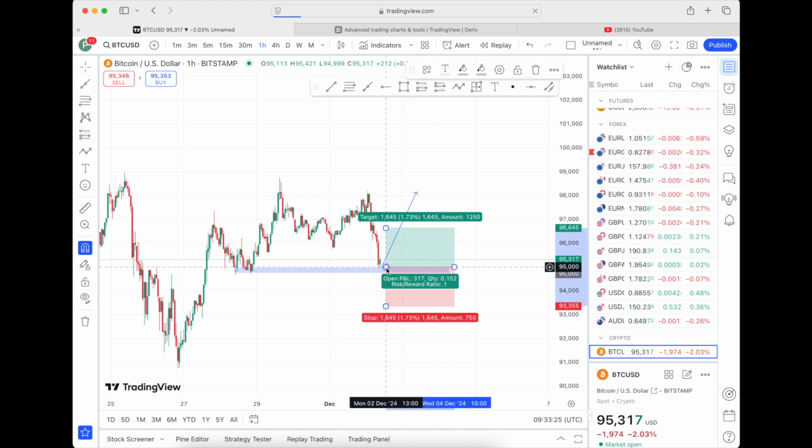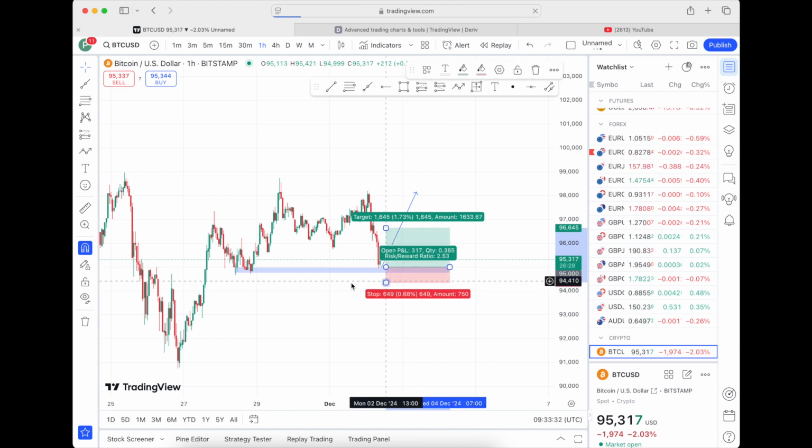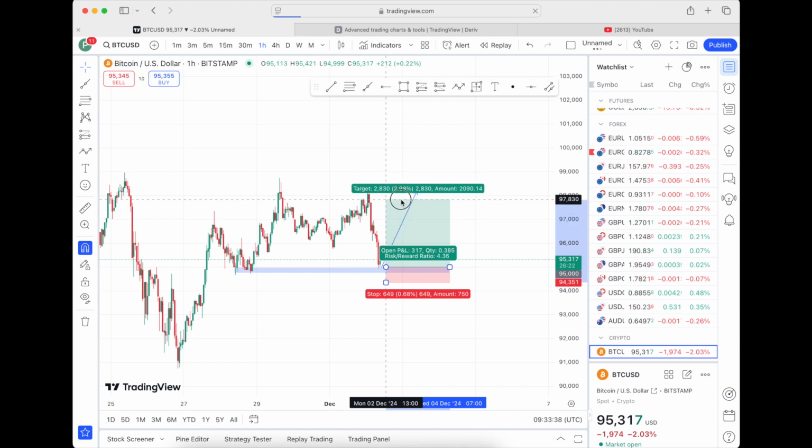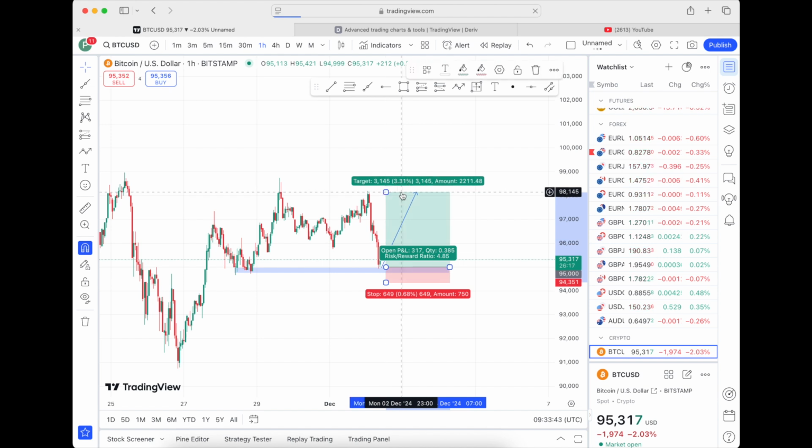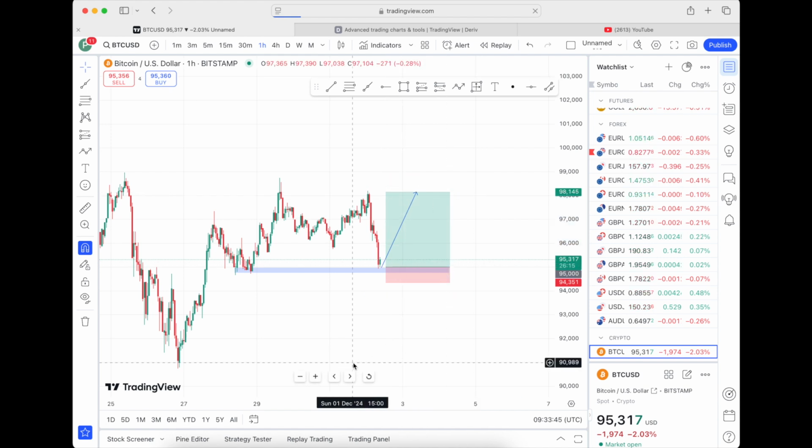This is a London session on one day, so you put your SL slightly below the low and then target the previous high, or 50% of the structure, or 60%, or 70, or 100%, whichever one works well for you, and that's all. So that's basically how you use this and how you navigate around.